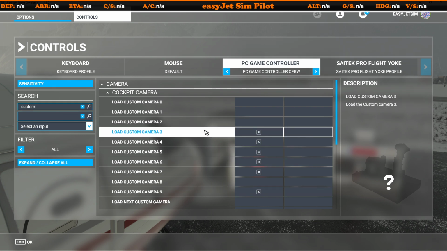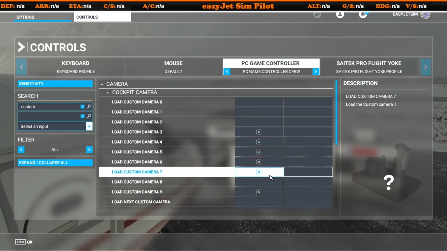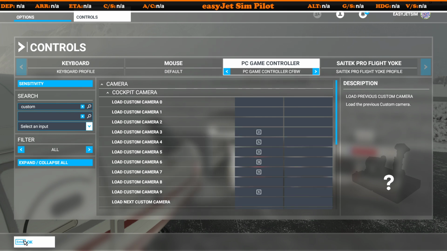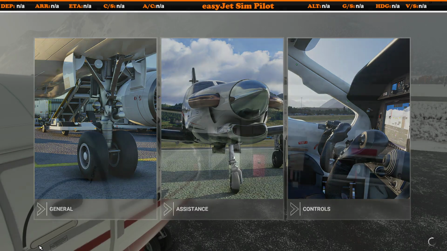So when I've pressed Control Alt and then whichever number to store the view that I like looking around the aircraft, then I can set these to buttons on my side stick, which then allow me to, as I've just shown you, let the camera move around very freely. Okay, so once we've done that, then we can come back, resume.